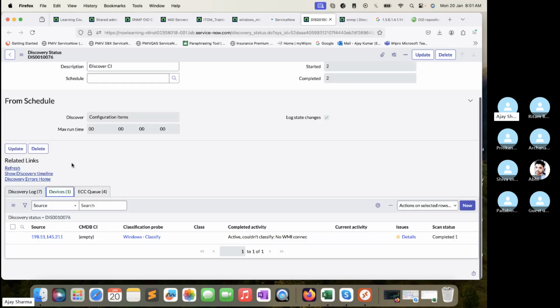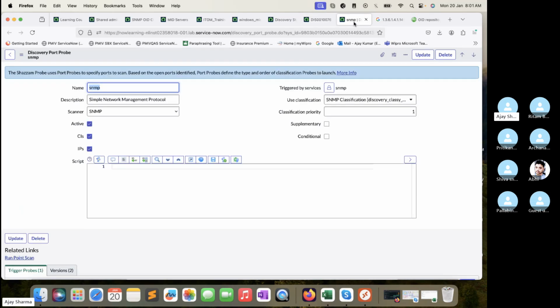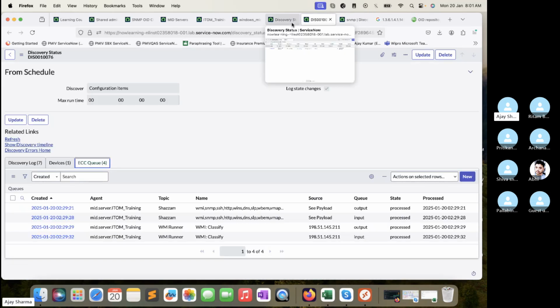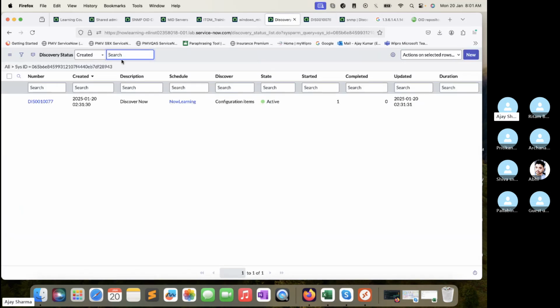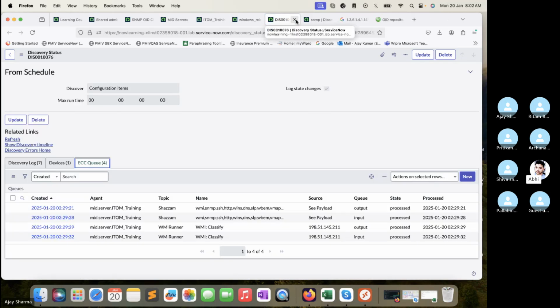So you are able to see WMI runner, WMI classify is there. You are able to see SNMP classify OIDs. You are able to see 60 OIDs, 10 OIDs, 20 OIDs, like a number is mentioned here. So we are able to capture the OIDs, but still that's not working. Every network device will be having one OID.